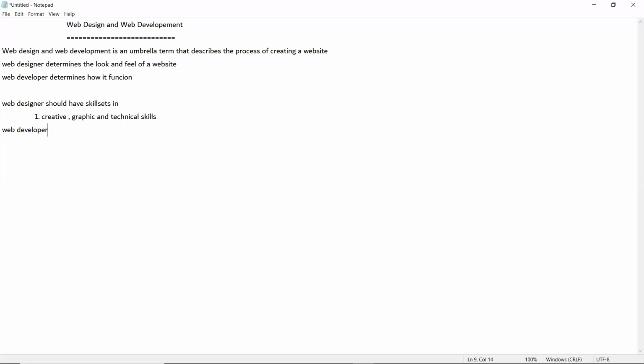Whereas the web developer is the person who is going to convert the web design into a functional website. This developer should have skill sets in coding languages like HTML, CSS, JavaScript, .NET, Python, Java, etc.